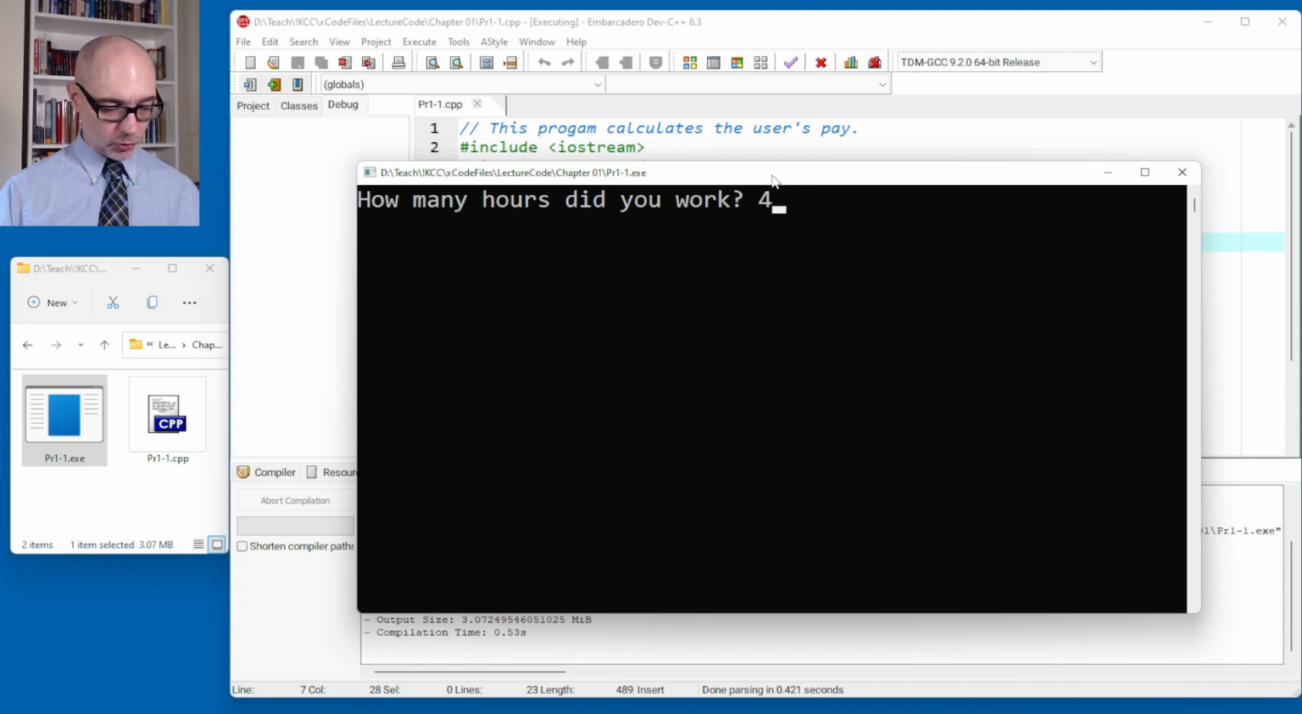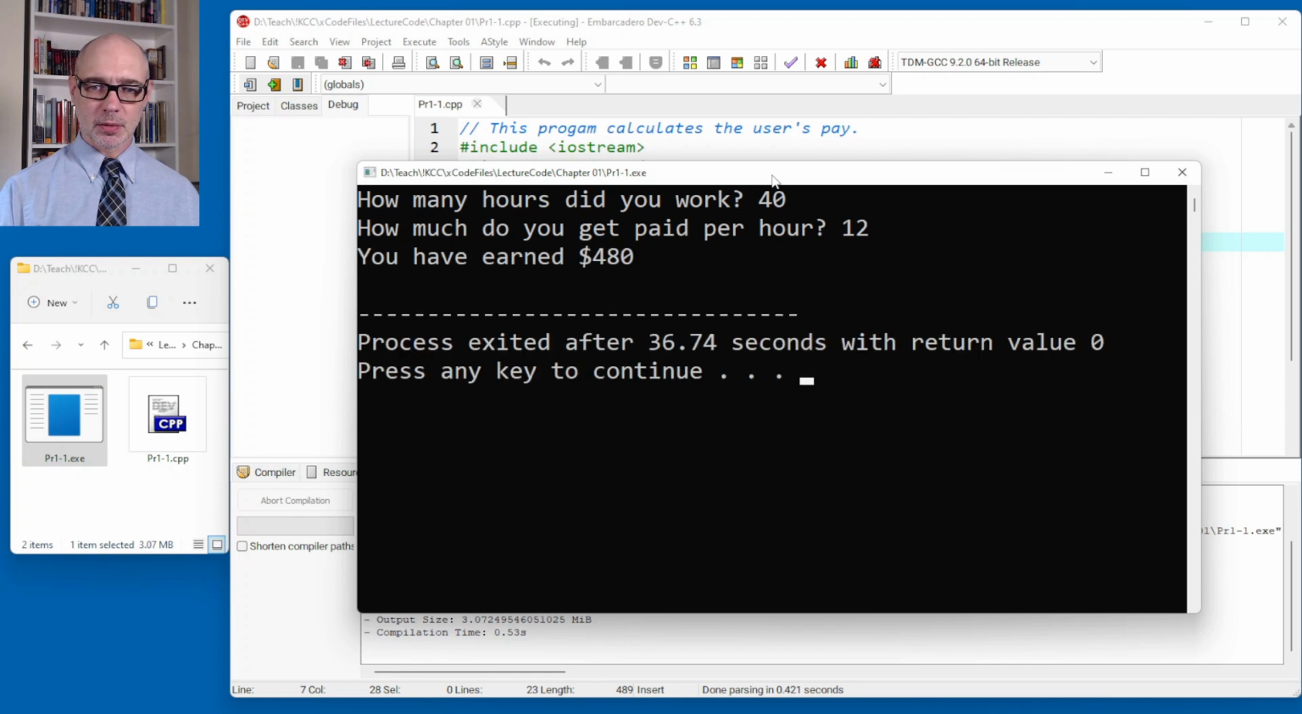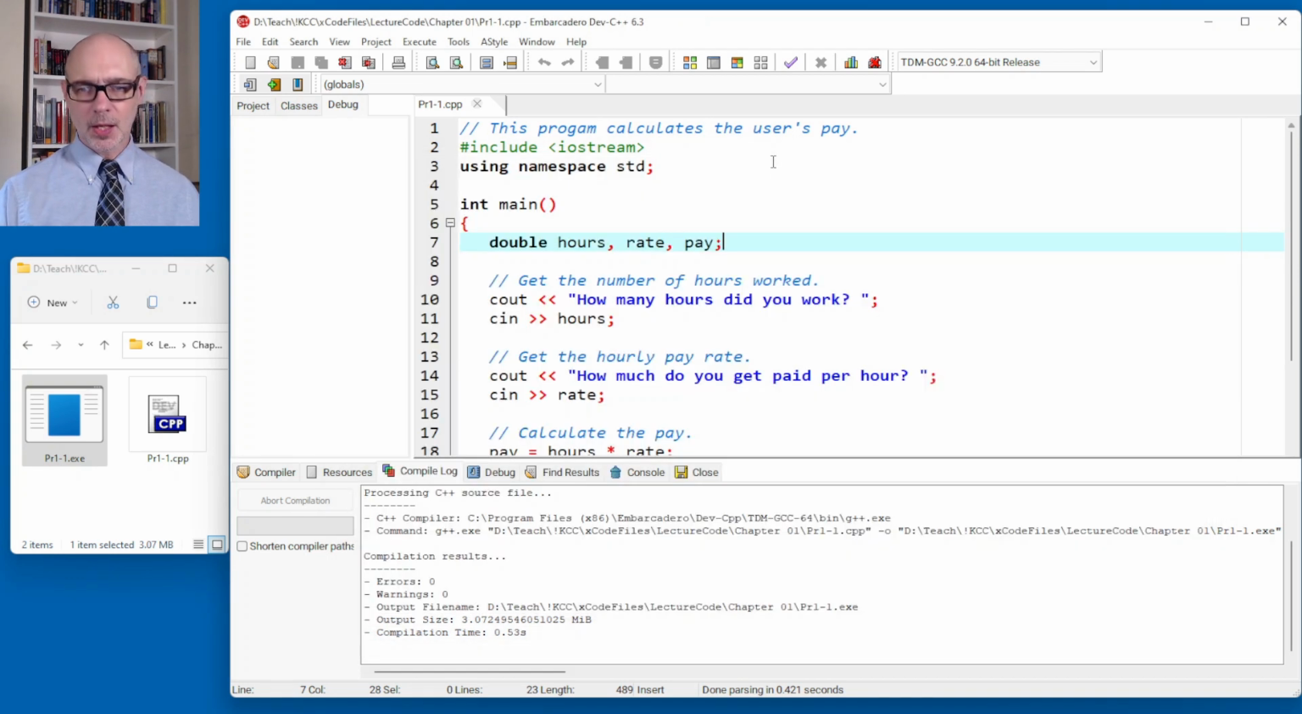So a lot of people work 40 hours a week. Maybe I'll use that. Let's say, for argument's sake, someone's getting paid $12 per hour. Okay, so 40 times 12, I think that ought to be 480, I think. And the program agrees, right? You have earned $480, and that is the correct response to those inputs. I'll do it one more time.